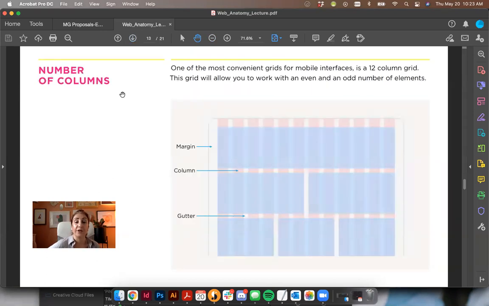One of the most convenient grids for mobile interfaces is a 12-column grid. This grid allows you to work with both an even and an odd number of elements. As designers, it's totally up to you to decide how many columns you want to work with in your site. This is just common and just a suggestion. Just like print, we have our margins, we have our columns, and then we have the gutter in between.